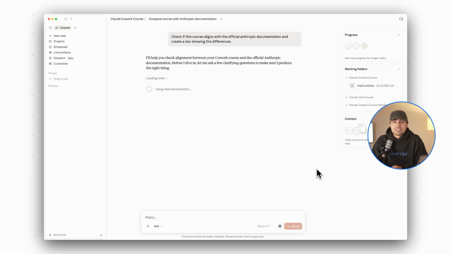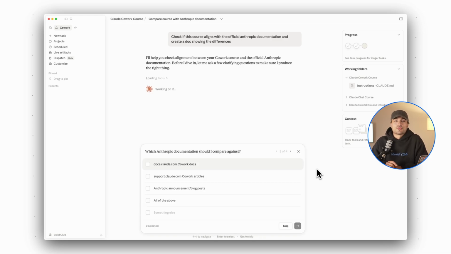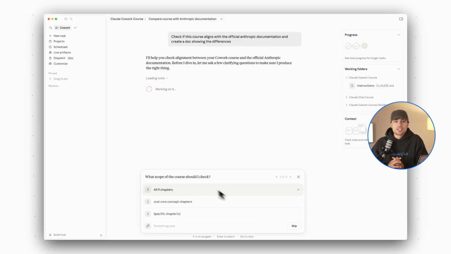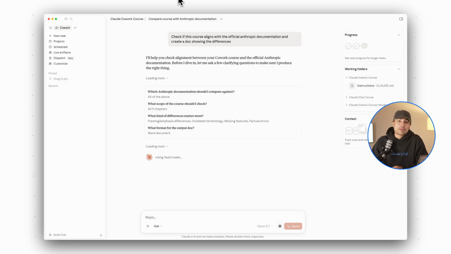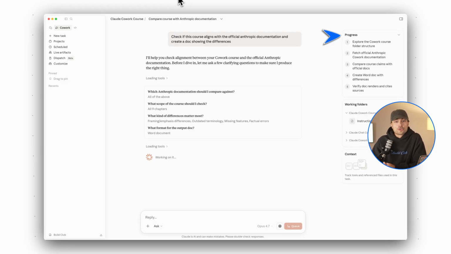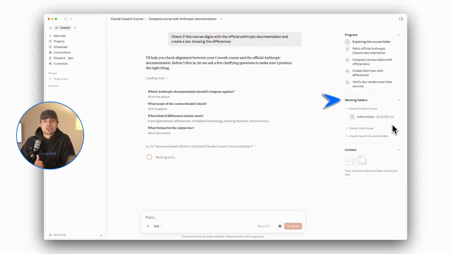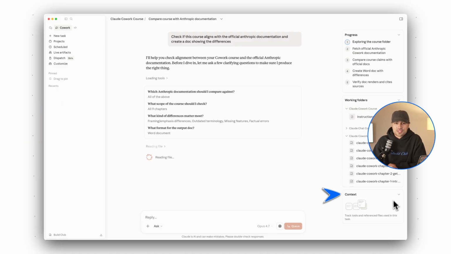The main area here is the chat view, which reads a lot like a regular conversation. You can see Cowork thinking, working, and asking you questions as it goes. On the right, you'll see three panels specific to this task. Progress, which shows what's been done so far and what's still running. Working folders, which shows only the folders that this particular task has actually touched. And finally, we have context, which is similar to what we saw on the main page for projects, but scoped down to just what this specific task actually used. So if you ever wonder whether a memory actually got applied, this is where you can check.